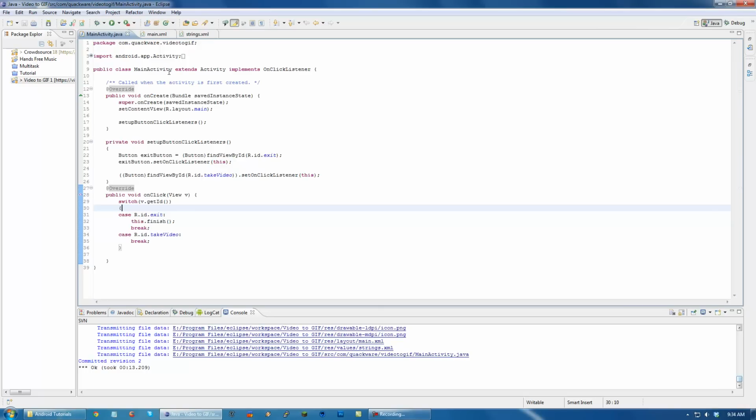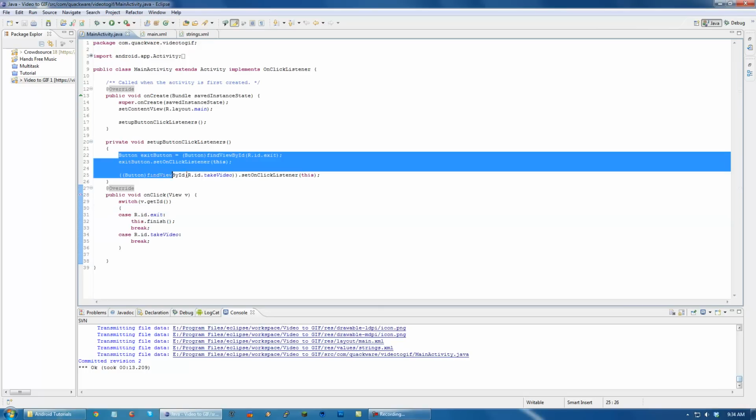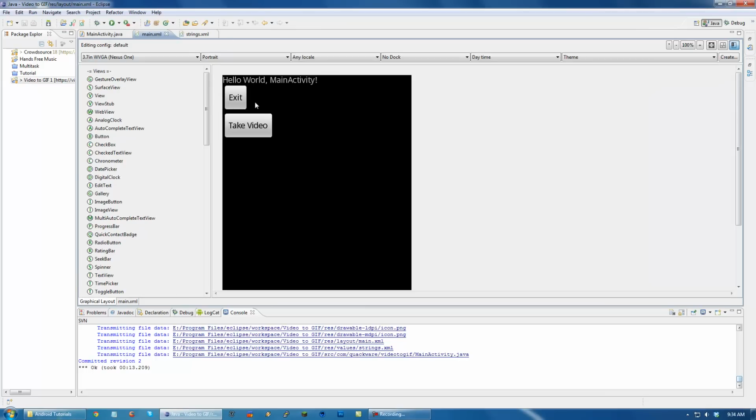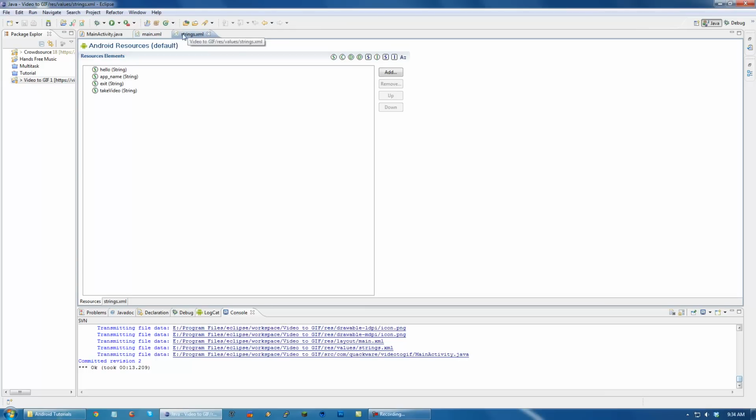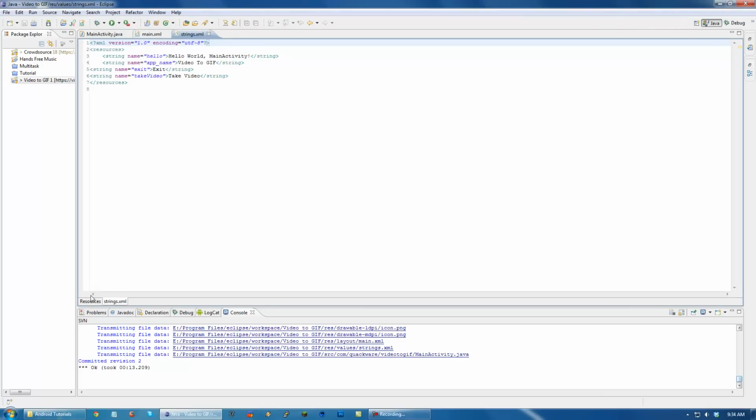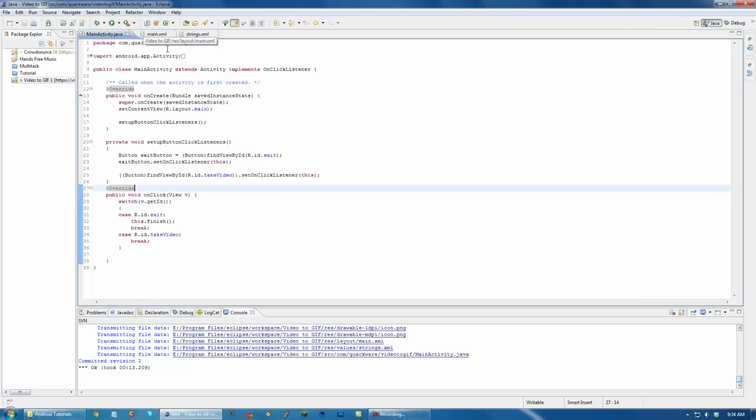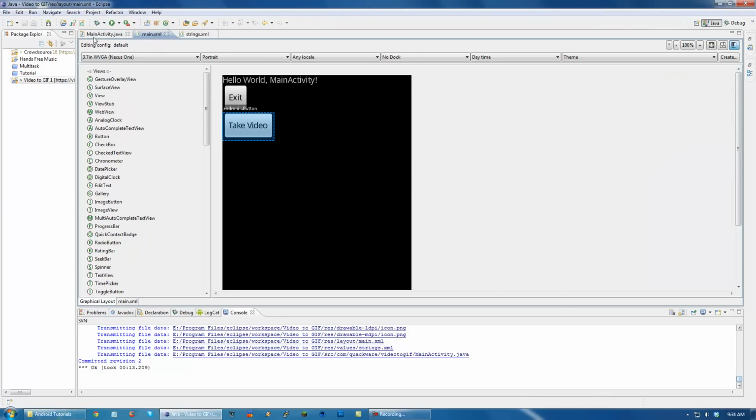If you remember last time, we went over buttons and events, and we also went over some layout stuff and a little bit of resources stuff. But today we're going to continue, and we need to write the code for this take video button.